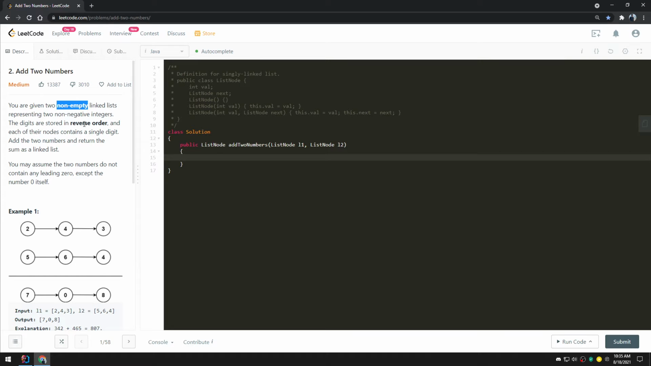The digits here are stored in reverse order, which is great because when we're dealing with carries, we're going to be able to use this property to our advantage. And each node contains a single digit. Add the two numbers and return the sum as a linked list. You may assume that the two numbers do not contain any leading zeros except the number 0 itself.